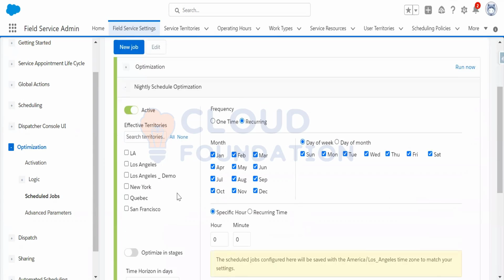Okay, first, now I have multiple territories here. So suppose I am clicking on Los Angeles demo, Los Angeles, and I have clicked on New York. So any kind of service appointment which has already been created using these three service territories, all the service appointments will be optimized, which are tagged in these three service territories. Okay. So now the set of territories. These are the effective territories I have already chosen.